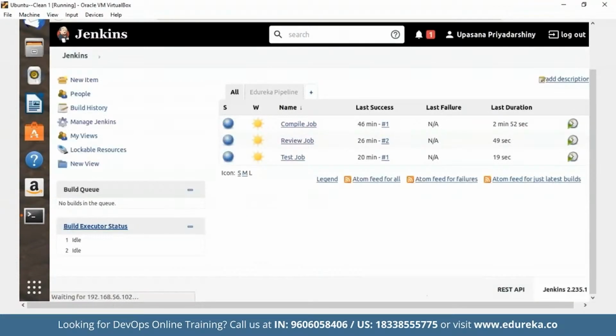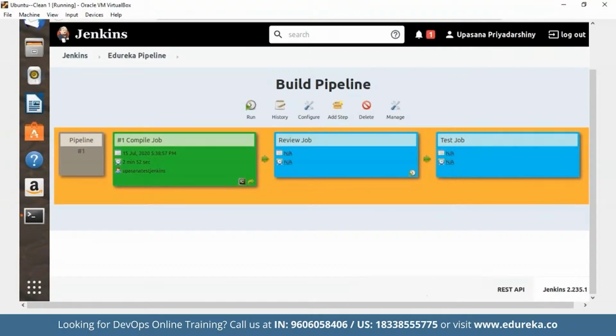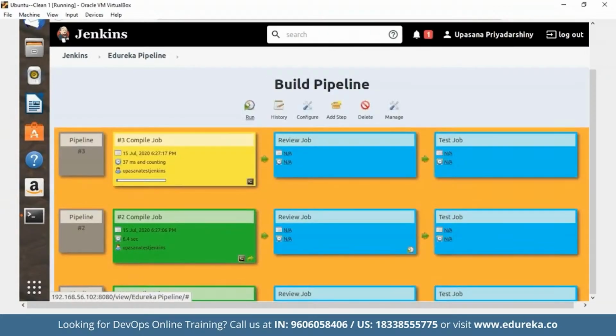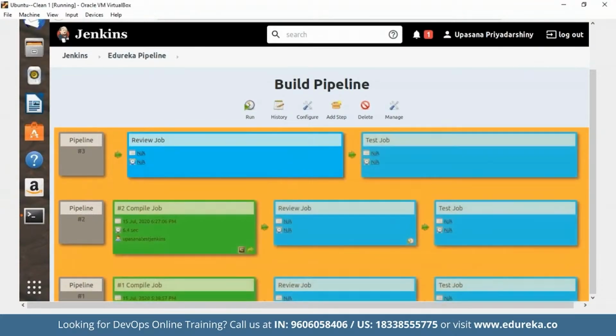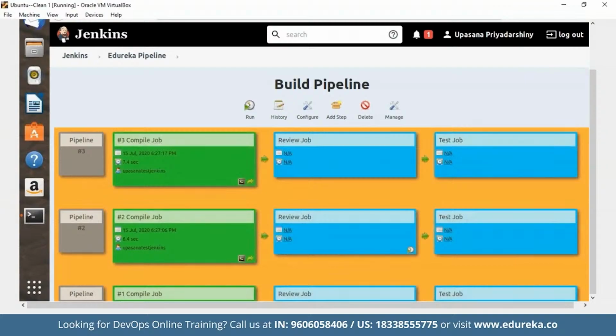All right, here let me show you the Edureka pipeline that we have just created. So now let's see what happens when we run our pipeline. I accidentally ran this twice, but see now that we are running this pipeline, first it's going to compile our job, then it's going to pull all the code from GitHub and then compile it. Then it's going to review the job and test the job. Both of our pipelines have been run successfully.